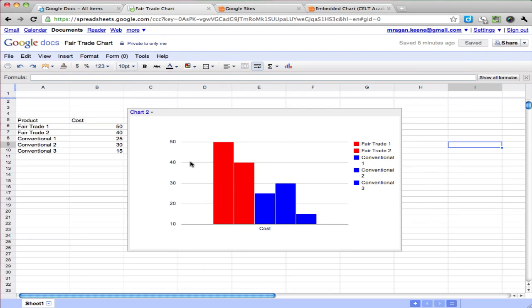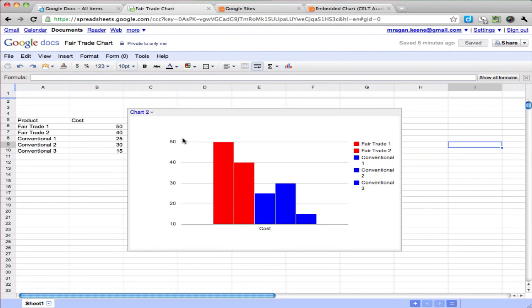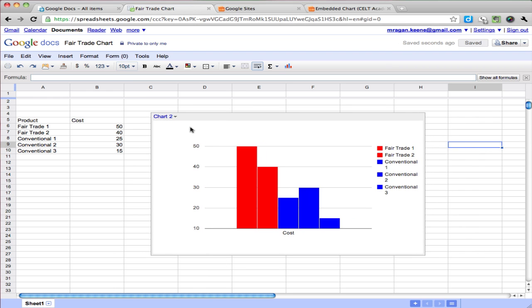Great, so now I've got this cool chart, but how on earth do I get this bad boy into my Google site right here? Well, there's a handy way to do that. The first thing I want to do is take this little page here and make sure that this chart shows up on its own page.